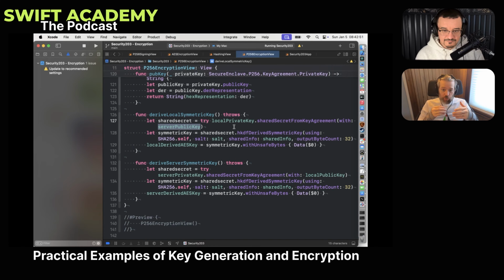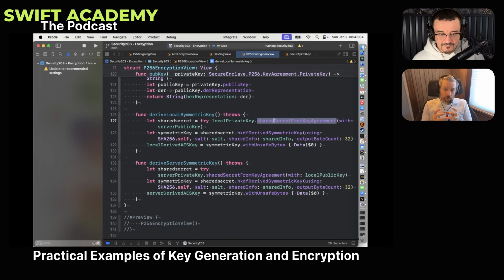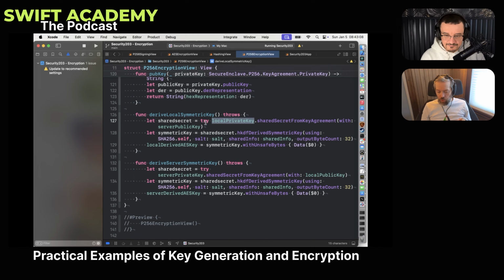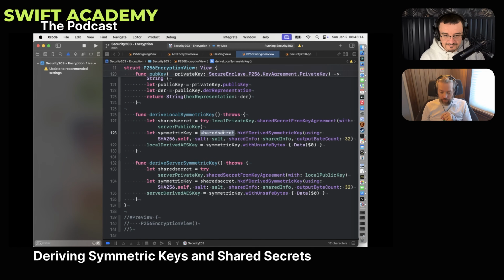In order for us to be able to encrypt, we're going to derive a symmetric key that can then be used to do AES encryption or another type of encryption. So you first derive what we call a shared agreement or shared secret from a key agreement. I have my private key, you give me your public key, and from that I obtain my shared secret. Using the shared secret, I can then use a key derivation algorithm.